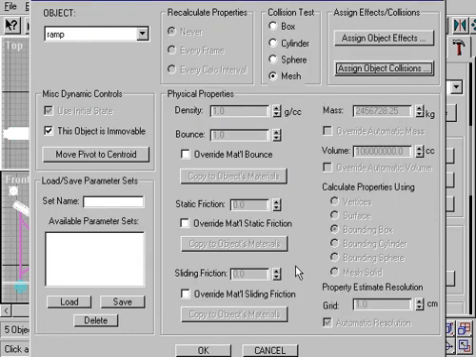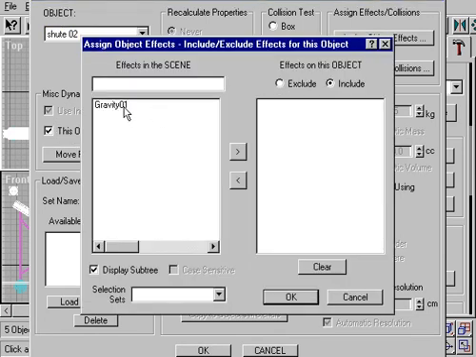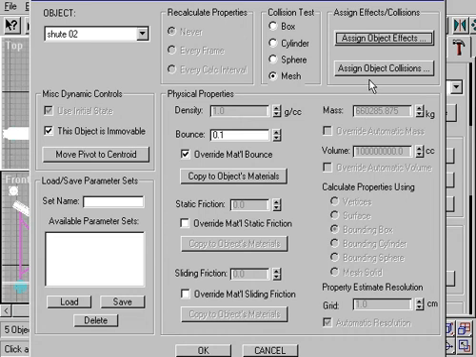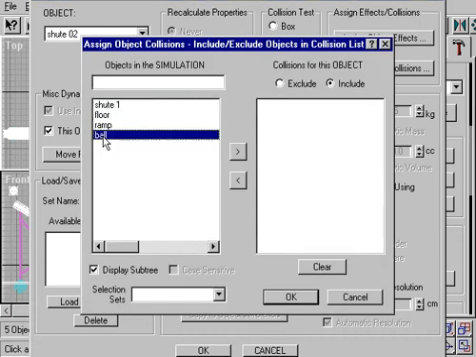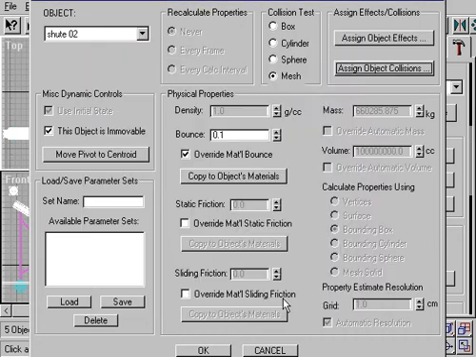In the Physical Properties parameter, we can set up the static and sliding friction values. This will affect how the ball rolls down the chute. We will now set up all of the other immovable objects within our simulation. Again, you will notice that we set up the same parameters as the original object.